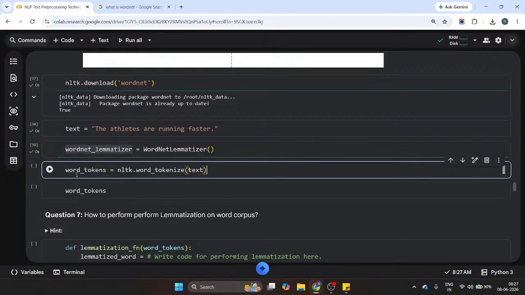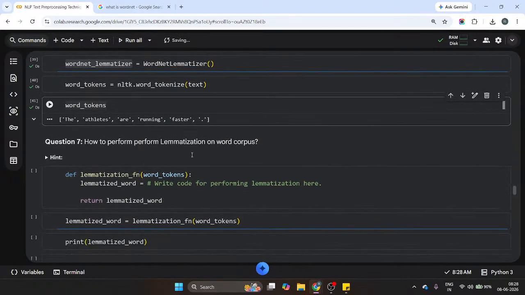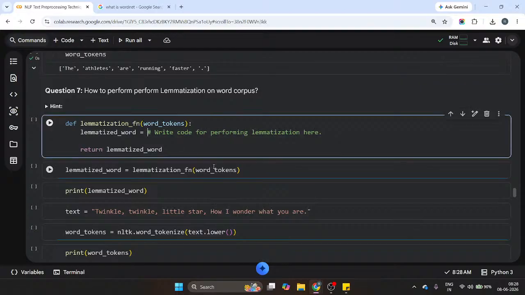Now, word tokens: NLTK dot word tokenize on the text, and save it into word tokens. Now, let's see the word tokens. So these are the tokens. So how do we perform lemmatization on a word corpus? We will write a function here. We will define one function, a lemmatization function, and as input, we will provide word tokens here.